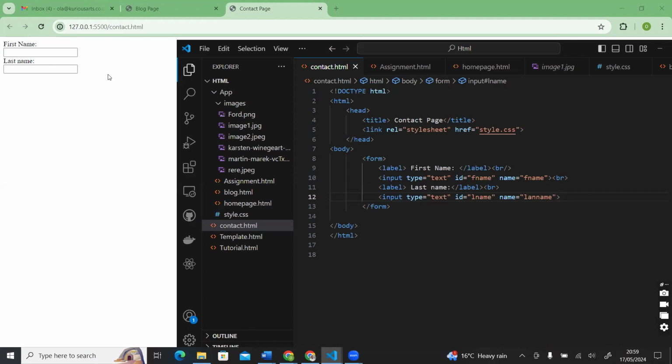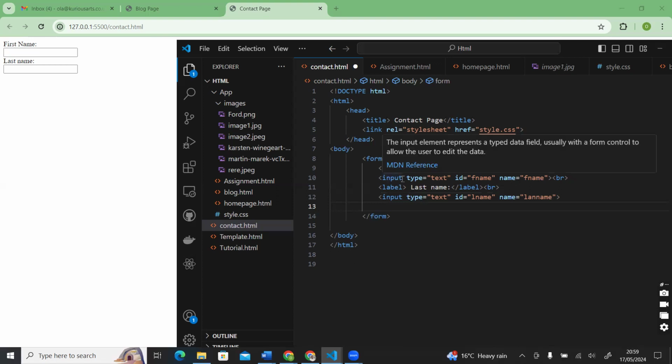I have a question. Where we have that label, if we don't put that label and we just put first name in front of the input tag, won't it work?